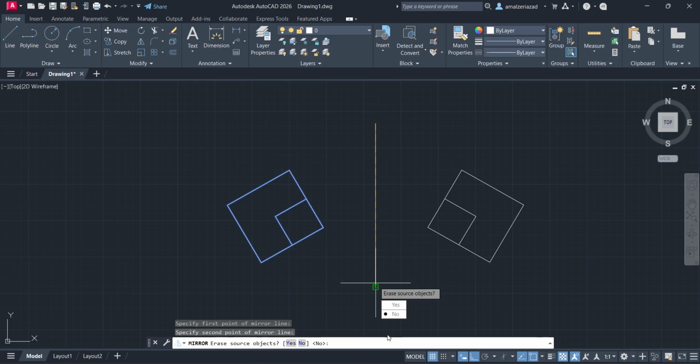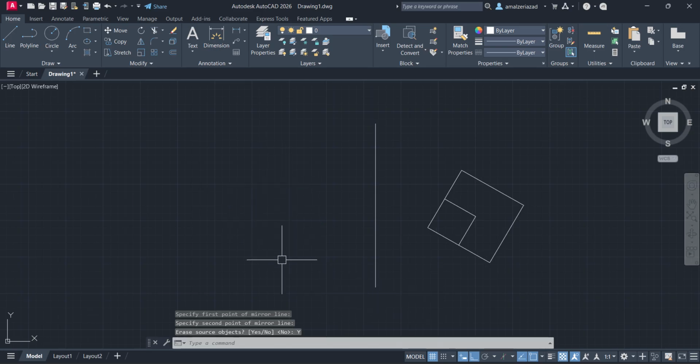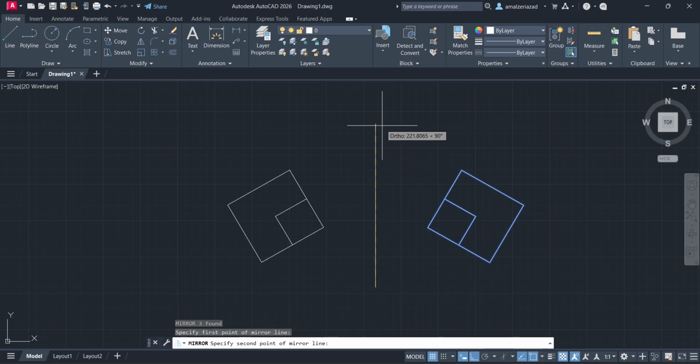Before that, you see two things here. It is asking to erase source objects, yes or no. If you press yes, the source object will be erased. If you press no, I'll select this, MI mirror, from this point to this point. If I press no, you can see it will copy. If you press yes, it will act as a symmetry. Symmetry is the one where it will mirror but the source object will be erased. But mirror is the one where you get the mirror image as well as the copy.